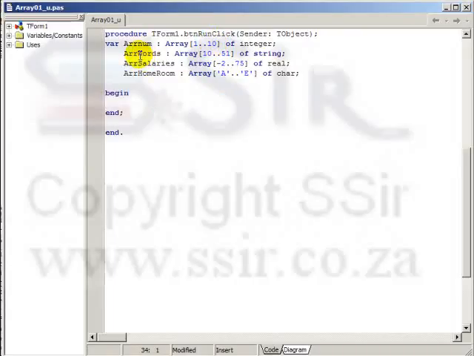Look at the second array, rwords. Rwords is declared as an array, and its first position is called number 10, and its last position is called number 51, and inside each of those positions we can only store strings. Salaries is also an array, but its first position is called -2, its last position is called 75, and it can store only real numbers. Look at homeroom. It is an array, and its first position is called capital A, and its last position is called capital E, and each of those positions can store only a character.